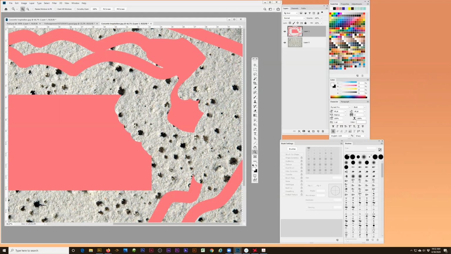This is quick mask mode. We don't need that very often, so I rarely use it. I use regular layer masks, and it's just a different way to do masks. It's a little tricky.